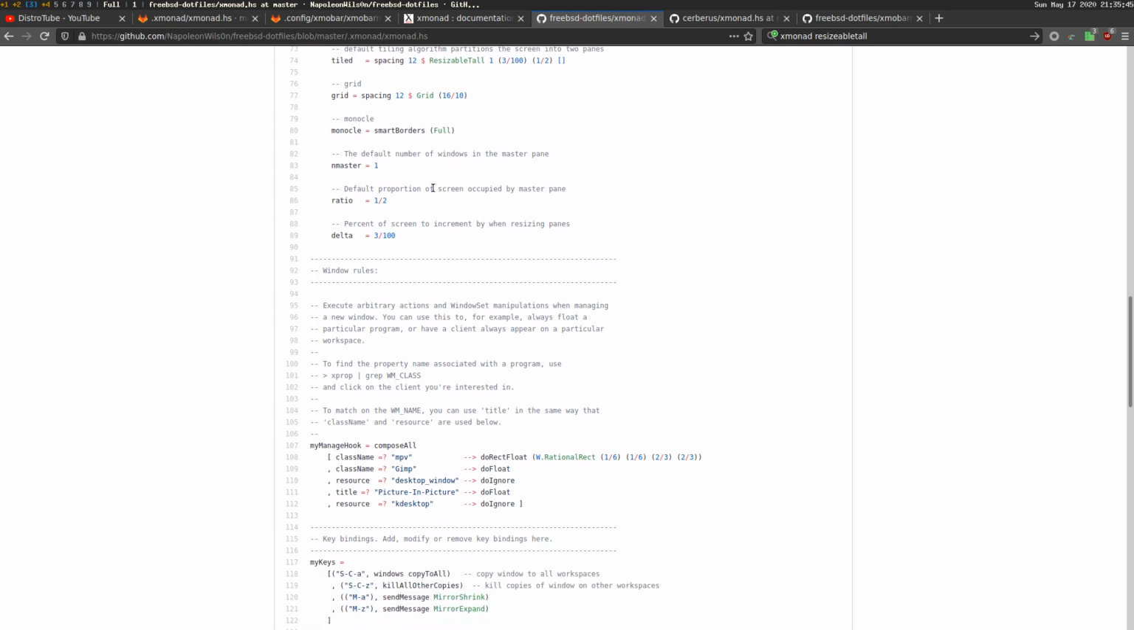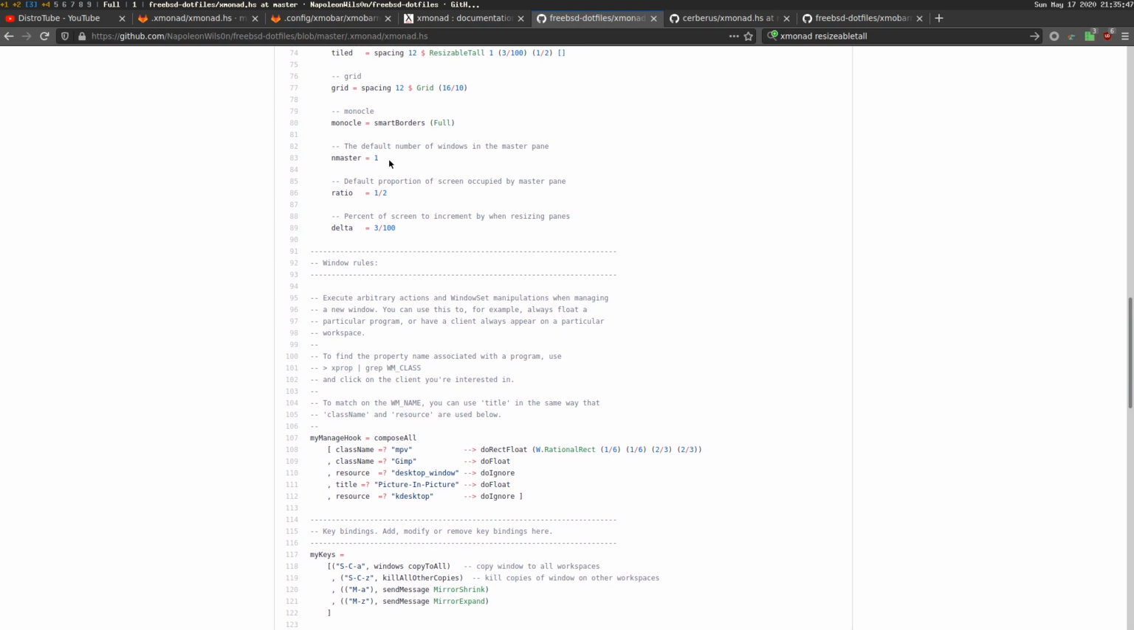And this is the default number of windows in the master pane. So when you're in the master and stack view, it's going to have only one master, but there are actually keyboard shortcuts, I think, you can use to increase or decrease the amount of windows in the master.